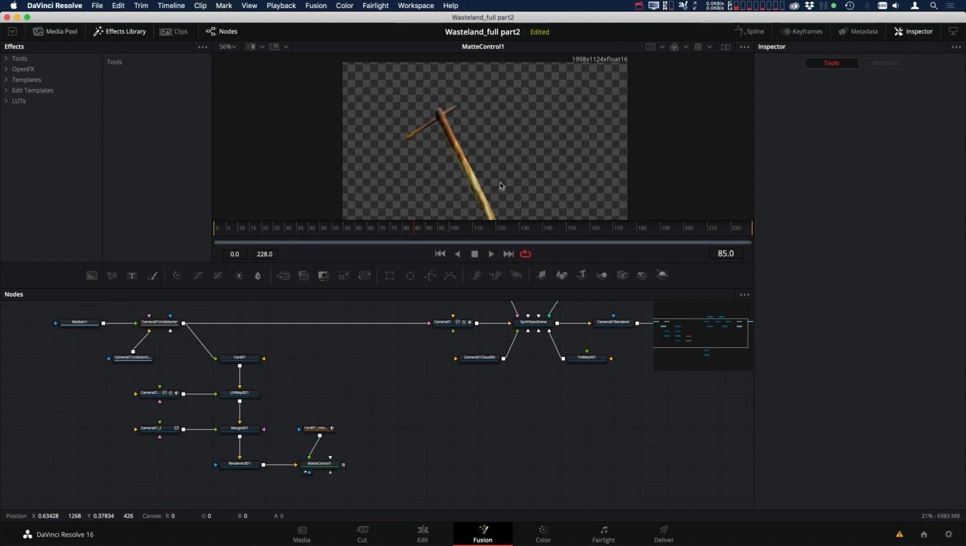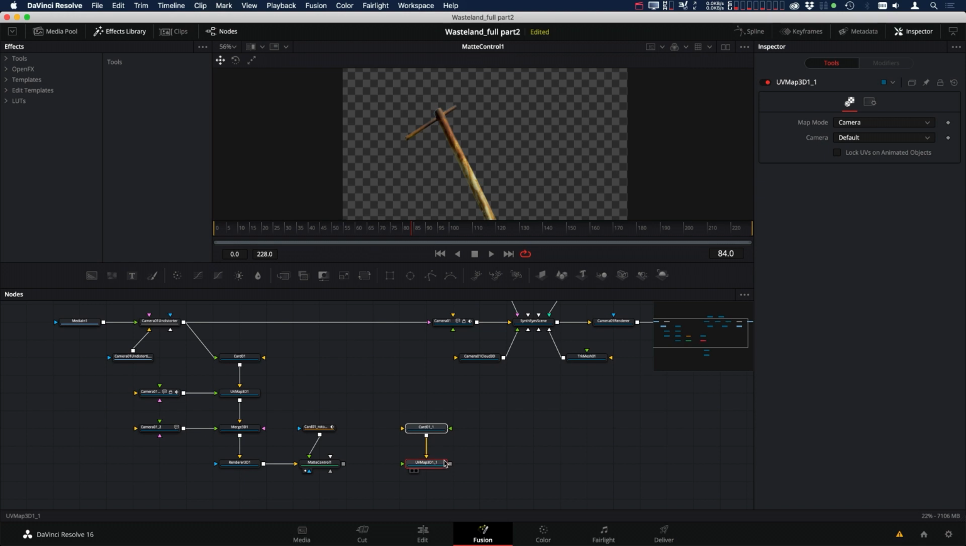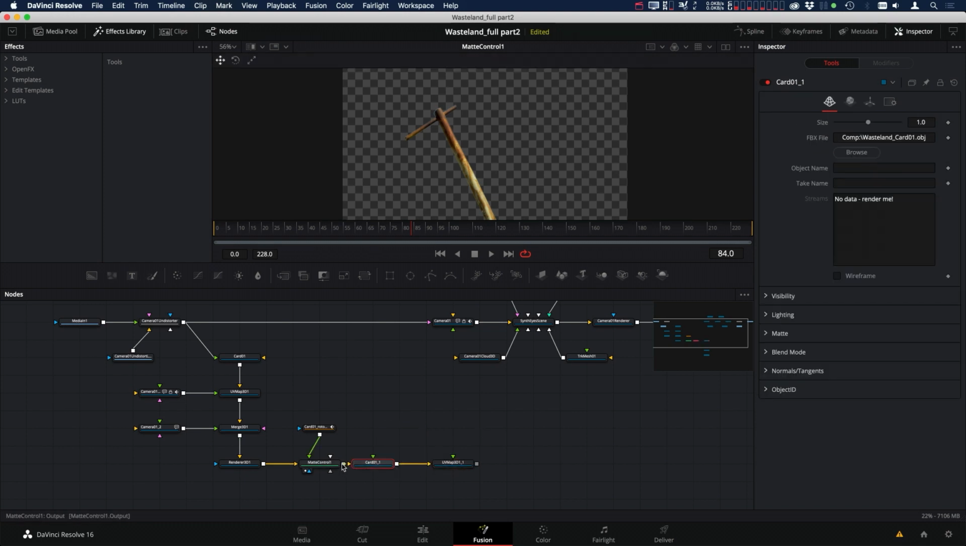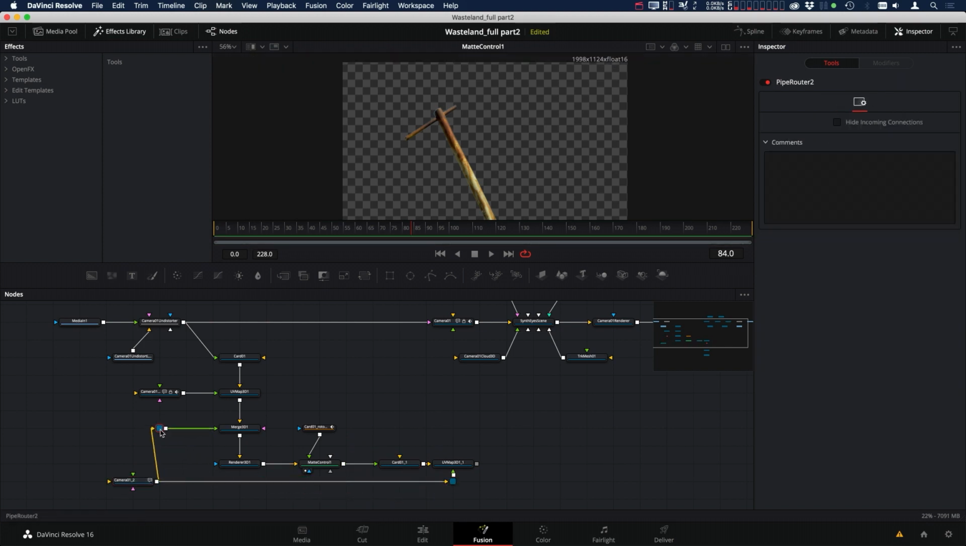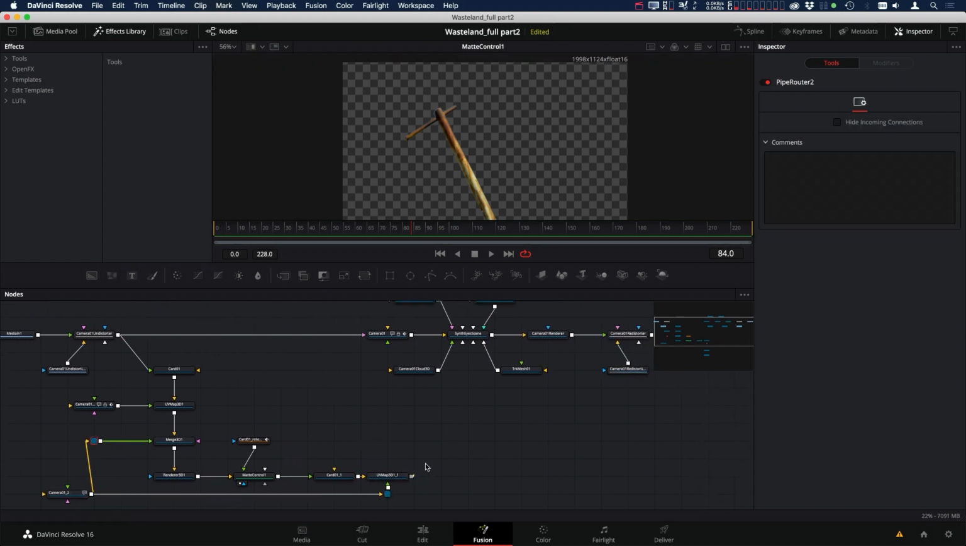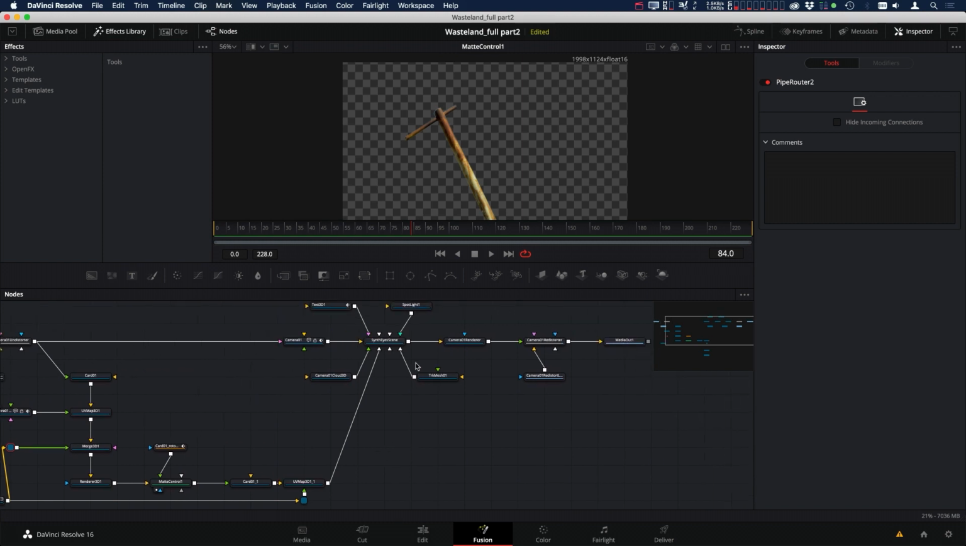Okay, so now that we have our matte, and we have our matte throughout the entire shot, now we can just take our card and our UV map and copy that. Let's paste it over here. And we're going to take our matte control, drop it right into our card, and then we're going to use the exact same static camera in that UV map. And then we can take that and drop it into our 3D scene.